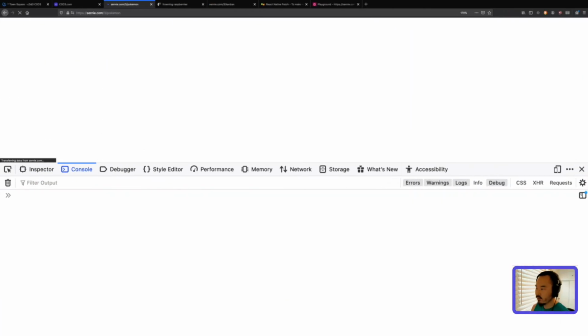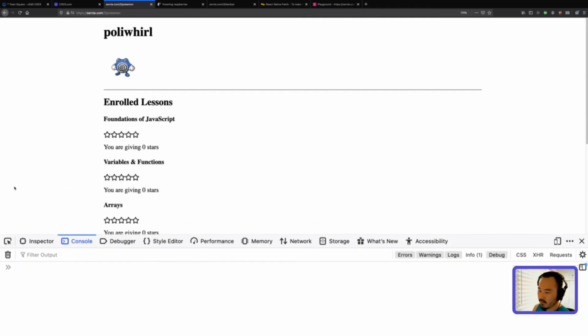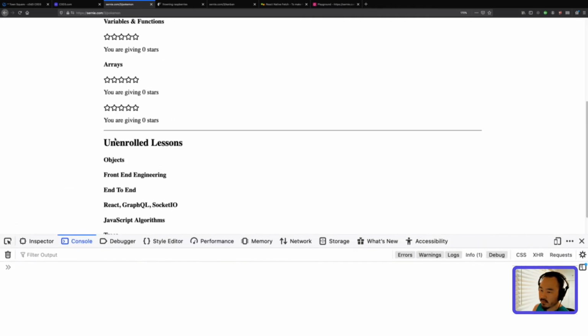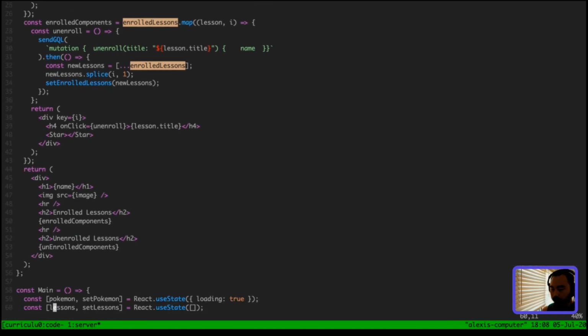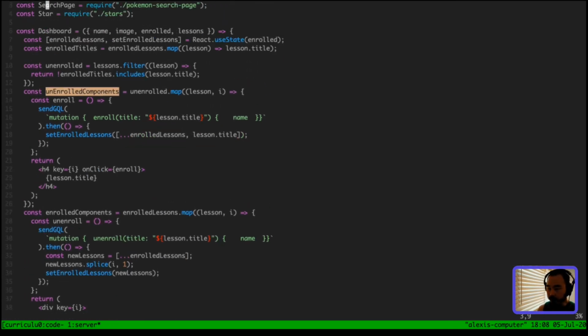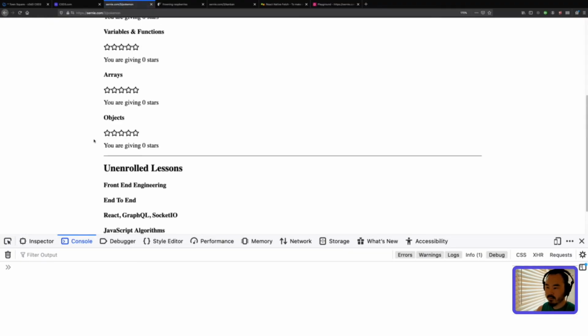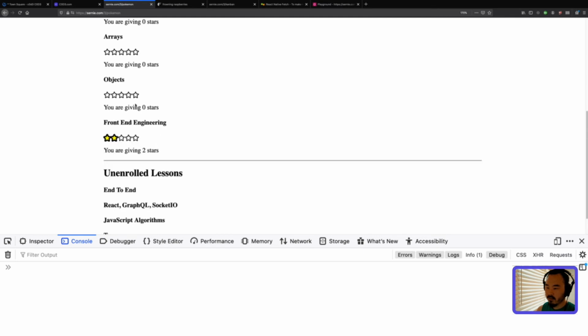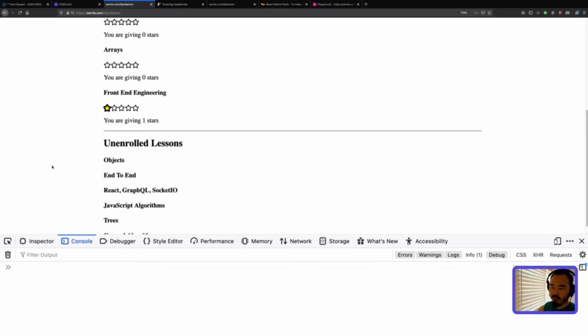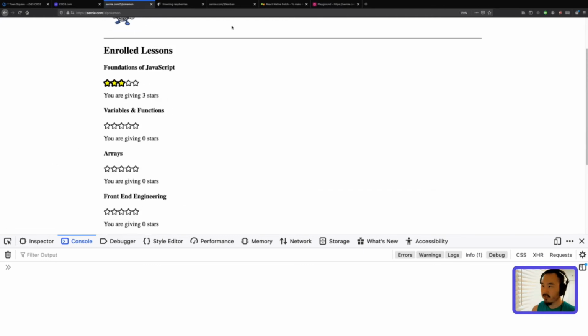Let's make sure enroll and unenroll still works. I'm gonna enroll into objects, and that's not good. Objects doesn't work anymore. When I click on enroll, I set components to lesson.title. I should set an object with a title inside that is lesson.title. Let's try this one more time. I'm gonna enroll into front-end engineering. Everything worked out. I'm going to unenroll. This looks good. Seems like our refactoring is done.